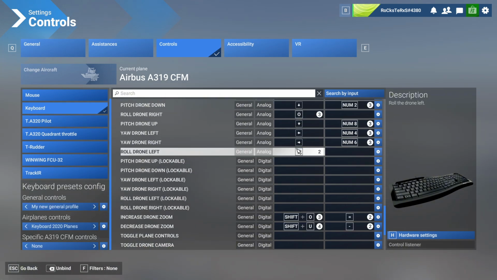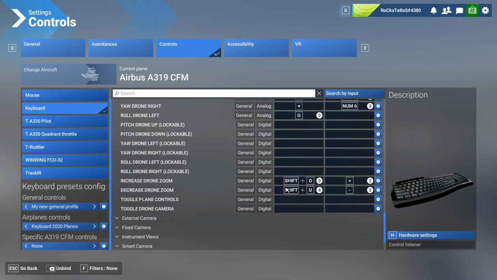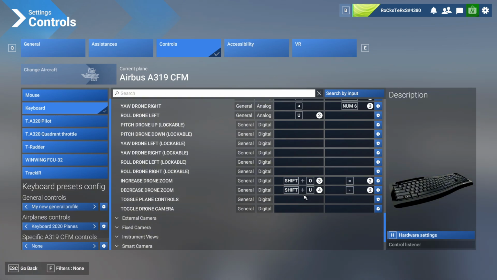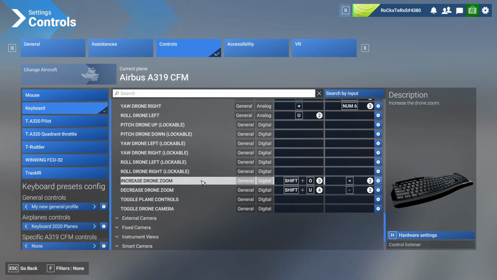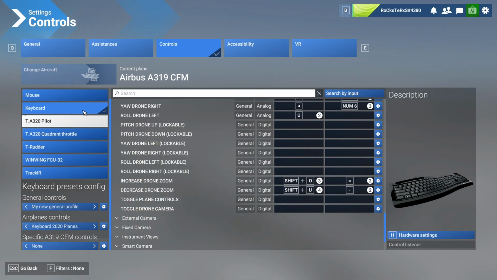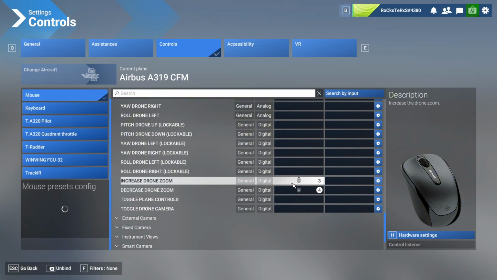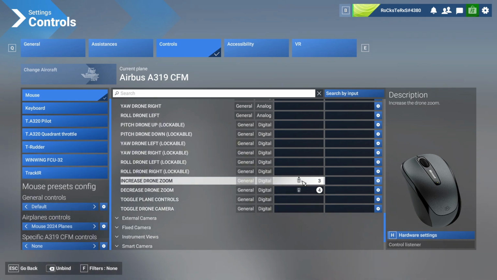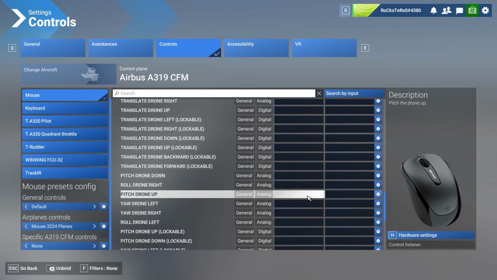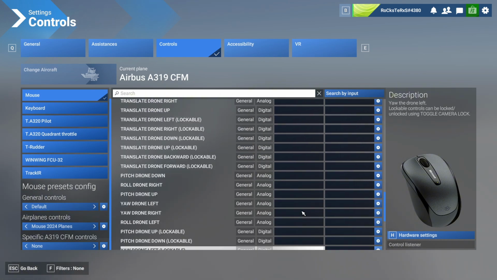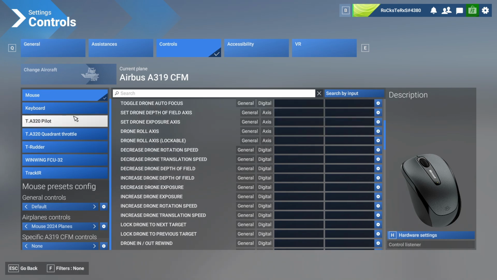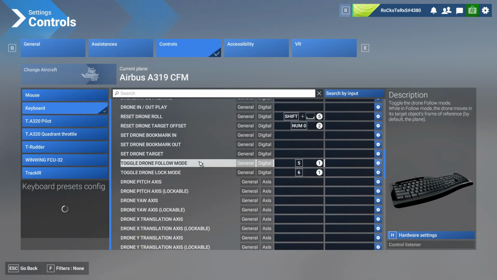Okay, and I don't roll left or right actually, and the zoom is just equal to minus, or I do actually increase drone zoom. The increase drone zoom for me is mainly a mouse button: scroll up and scroll down. So increase drone zoom is scroll up, and decrease drone zoom is scroll down. This is basically what I use in the drone. I didn't set anything else for the mouse for the drone.